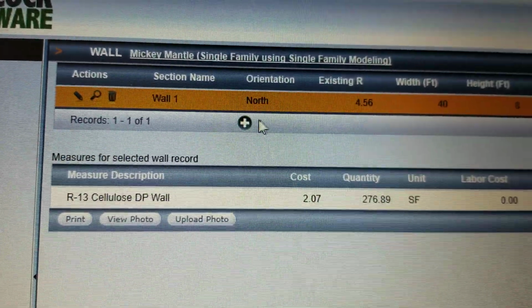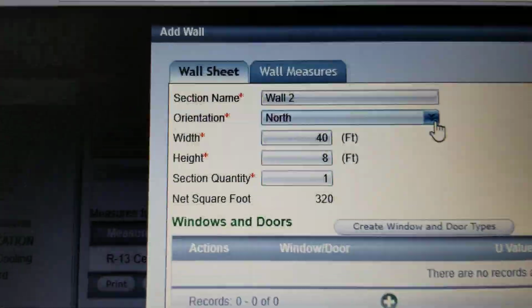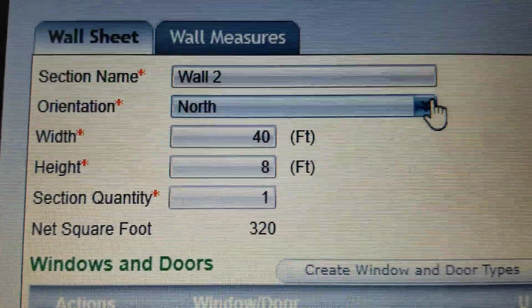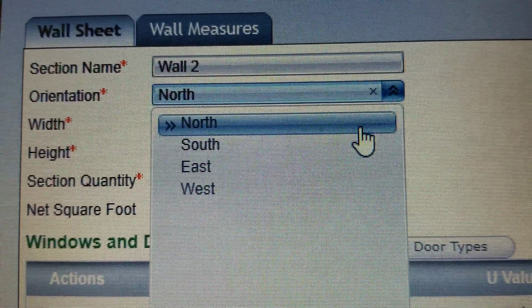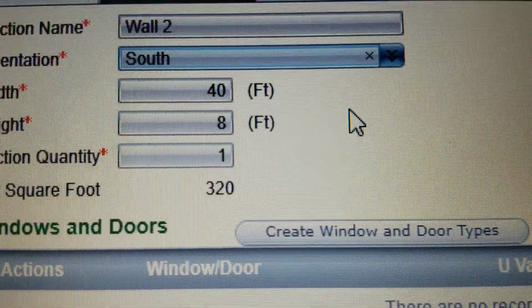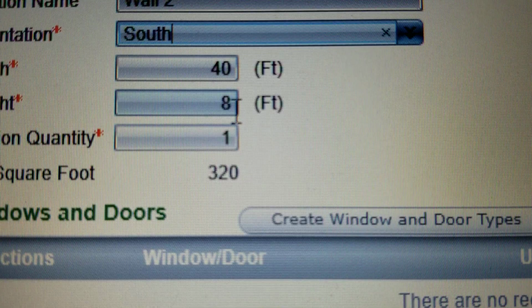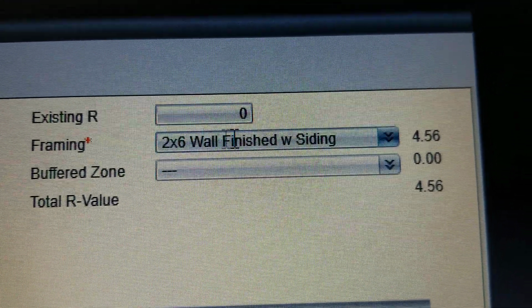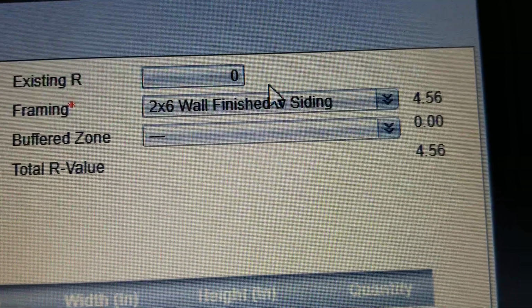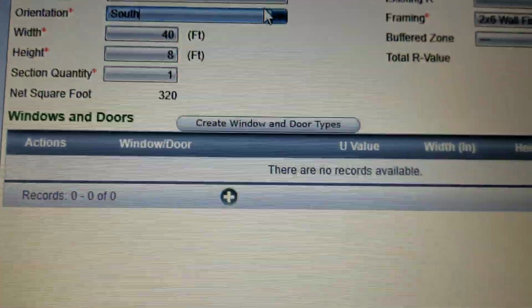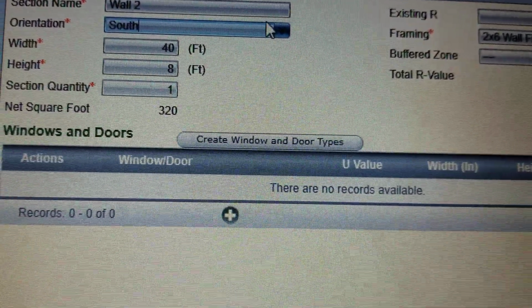So now, we got 3 other walls to do. We're going to do the same exact thing. Now the way this is set up is north, south, east, and west. I'm going to click on my south wall, which is now the backyard wall. It's going to be the same size as the front, 40 by 80, so I don't even have to touch it. We come over here, the existing R value, again, is nothing. There's nothing in the wall. We've already got the framing. So all of this stays the same until we get to the sidewalls, and then we'll be changing it.